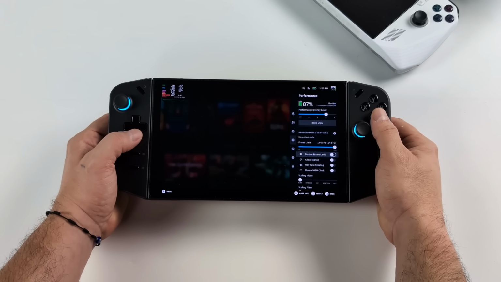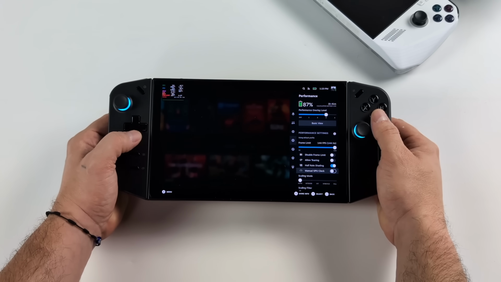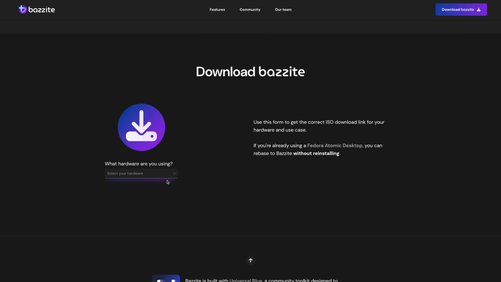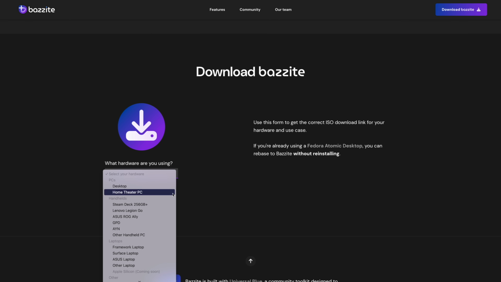It supports a ton of different hardware, a ton of different systems, and if you're looking to get that Steam Deck experience, this is perfect. Plus, when we're done gaming, we've got a full desktop interface.